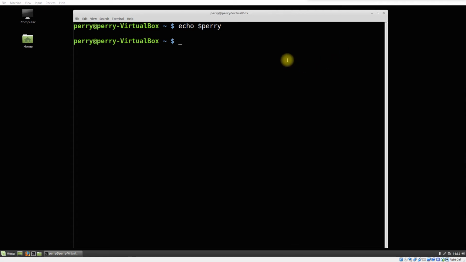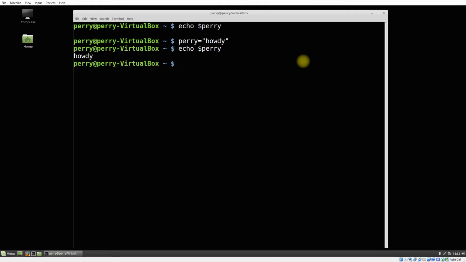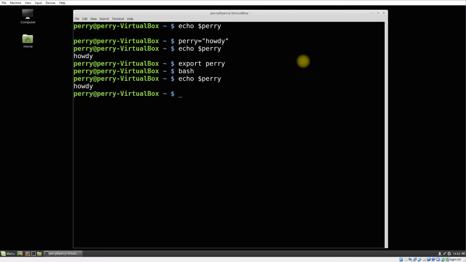Now then, if we set it to something here, like so, okay, and you can see that it's defined here, and now I'll export that one, and let's make a subshell, and we'll echo Perry, and you see that it's howdy. Now let me change it. I'll just say Perry equals like so, and just to verify, you see it's changed it there. So it's changed in the subshell now.